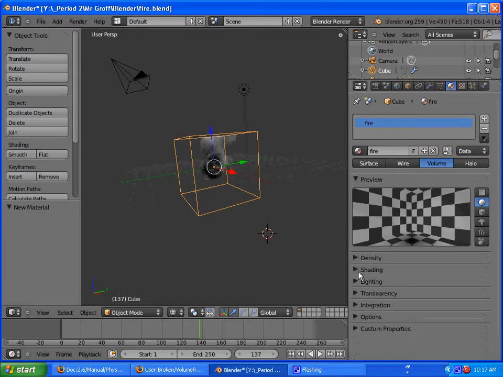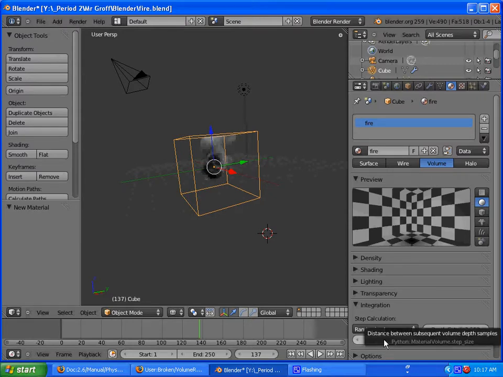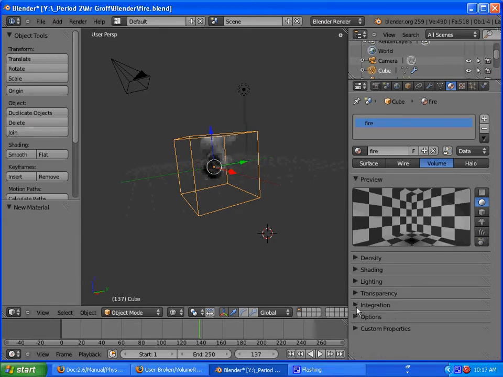And then the last thing we'll do is go here to integration. And under step size, it's at 0.2. Okay, so our step size is the distance between the volume samples, depth samples. So we're going to change it, instead of 0.2, let's put it at 0.02, and we'll make it smaller. Okay, so that'll be it for the materials.